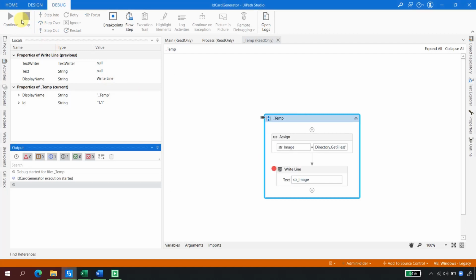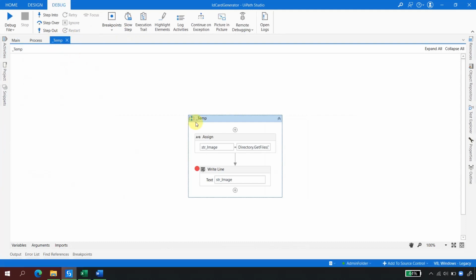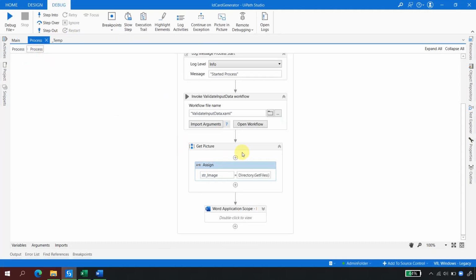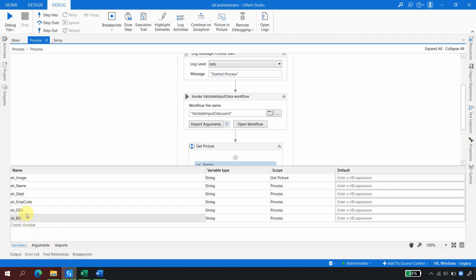So if the record is valid, I will get the path. If the record is not valid, I will get a null. Fine, so this thing works for me. So in the get picture, I am getting the complete path of the image in str_image. So let's do it like this, str_image_path. That would make more sense, right?